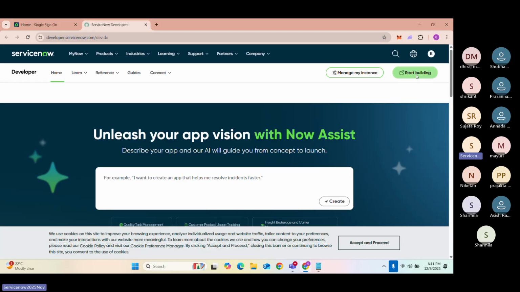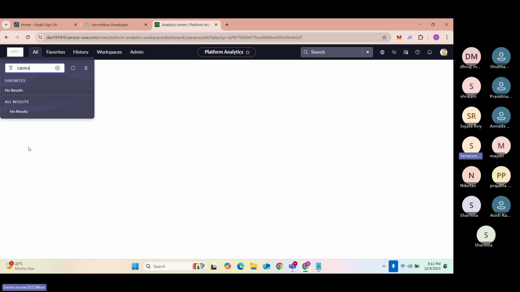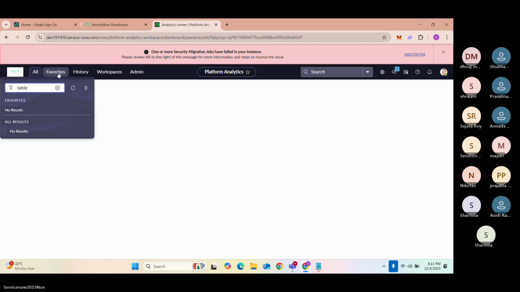So let me just show. Let me open the tables and see if the task table is extended from any other table or not. Task table does not have any parent table, but task table will have child tables. So task table can be considered as base table. This question might be asked in an interview also.